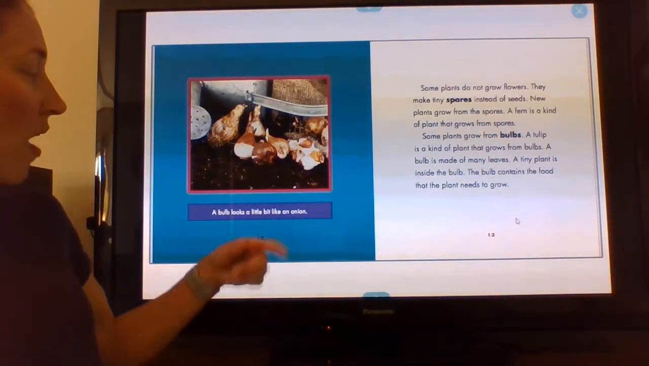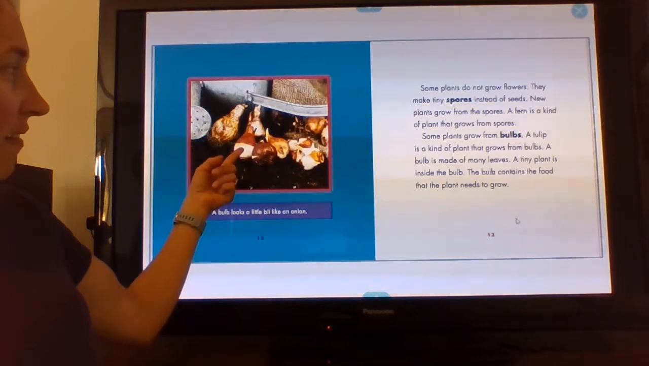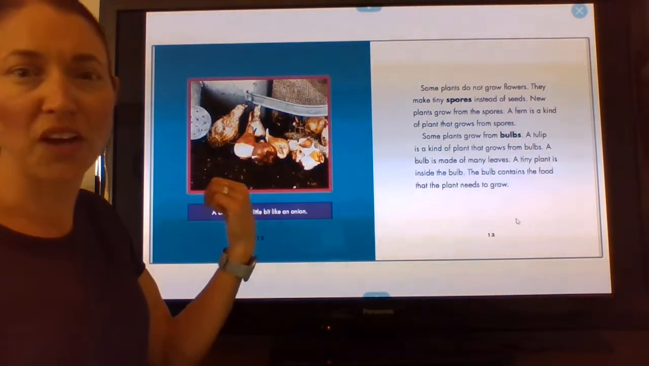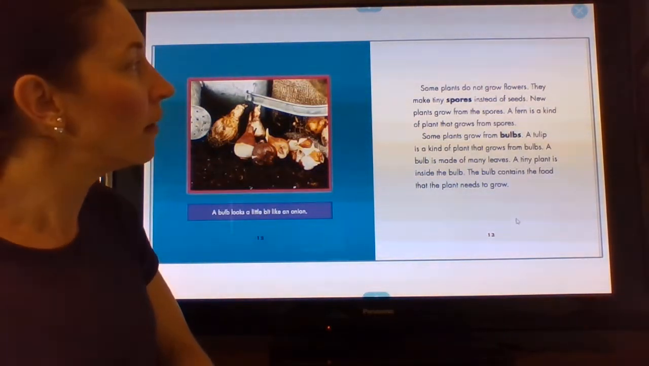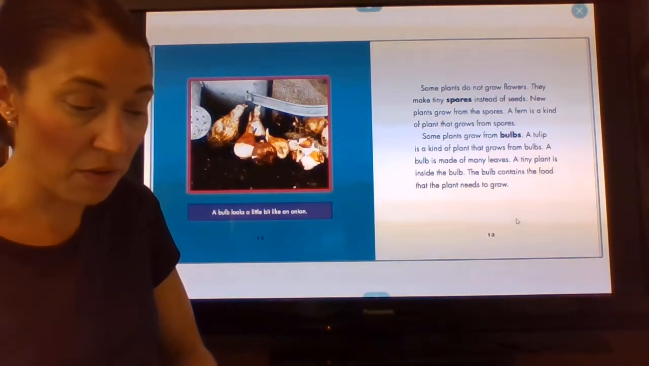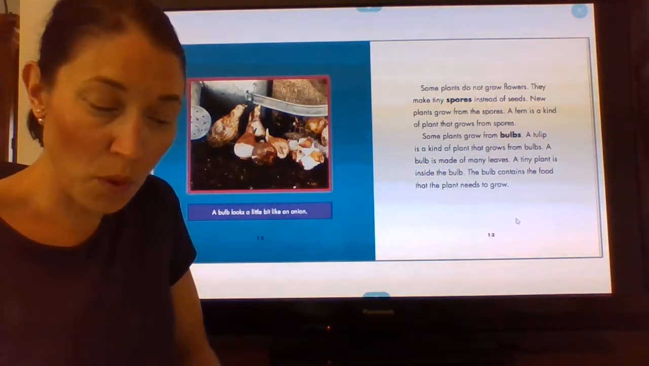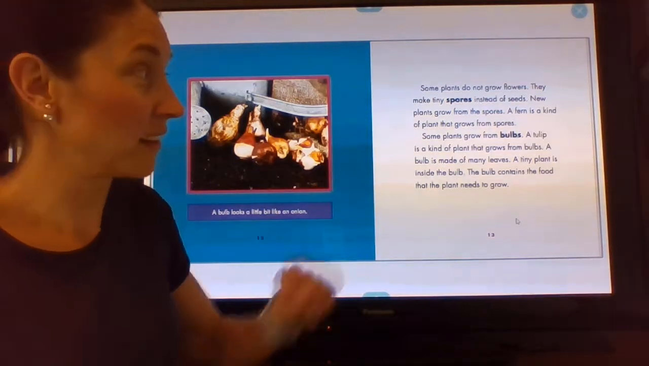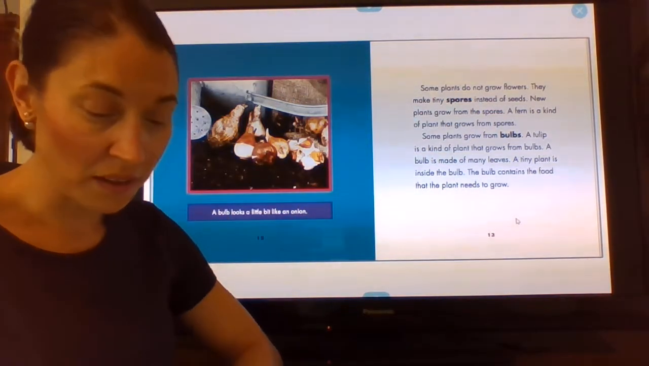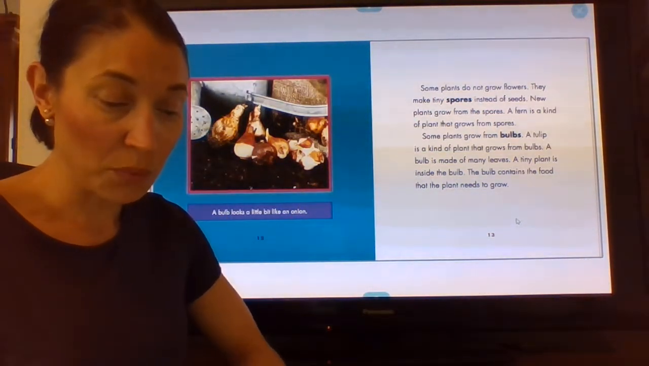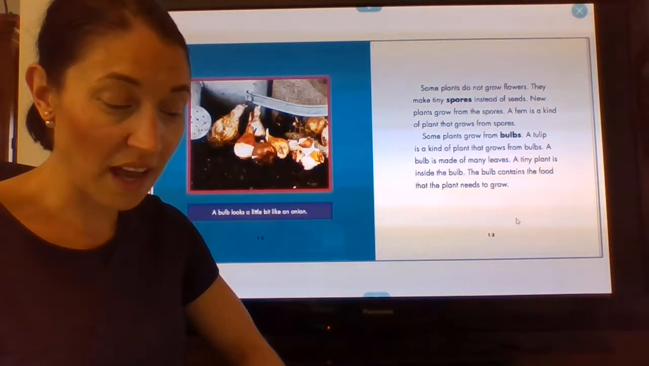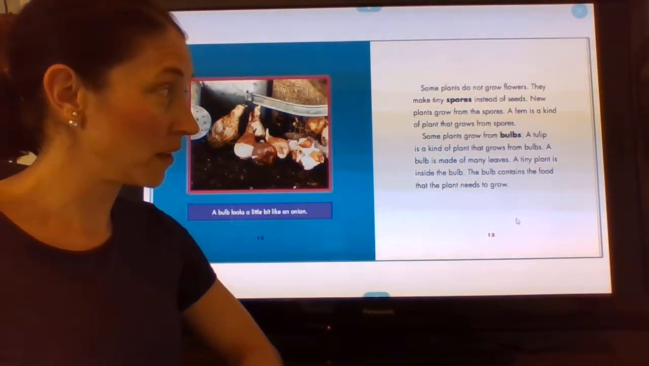A bulb looks a little bit like an onion. A new word, bulb. Some plants do not grow flowers. They make tiny spores instead of seeds. I see a word in bold. New plants grow from the spores. A fern is a kind of plant that grows from spores.